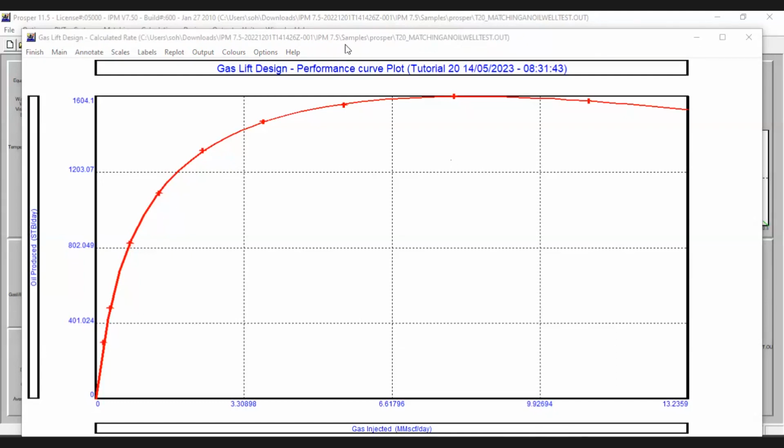The vertical axis demonstrates the oil production. Okay. The x-axis illustrates gas injected. So as you can see, the maximum gas injection is 13 or 14 million scf, starting from 0 to 14. And the vertical axis is our oil production rate, which starts from 0 to about 1,600.